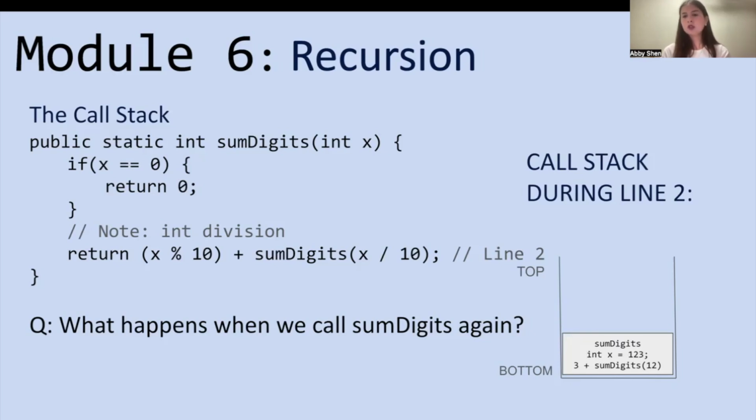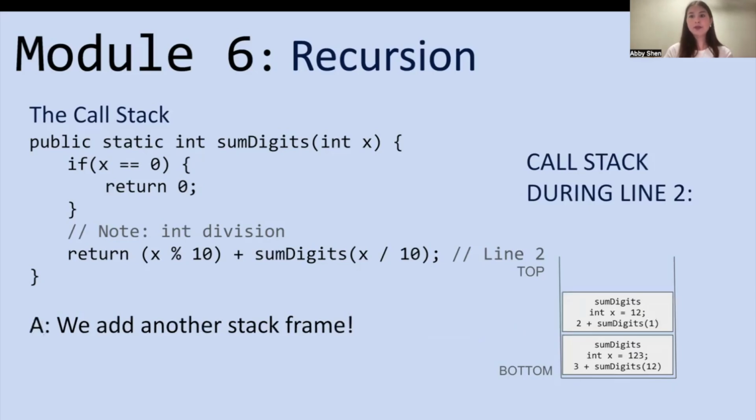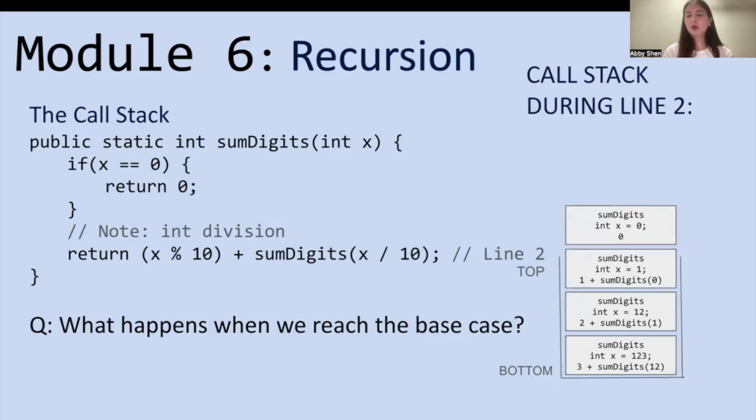So what happens when we call sumDigits again? It adds another stack frame. Here, the method call that's getting added onto the stack is sumDigits(12). Similarly, in sumDigits(12), it's going to return 2 plus sumDigits(1). That's going to be added onto the call stack, and then sumDigits(0), which is called within sumDigits(1), is also going to be added onto the call stack. So this is the call stack that we'll have when we reach the base case.